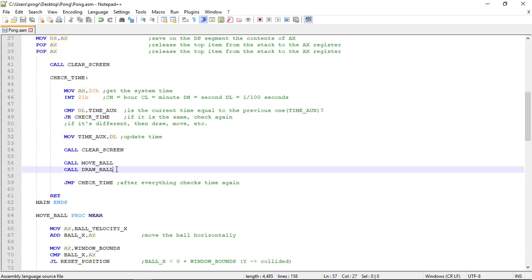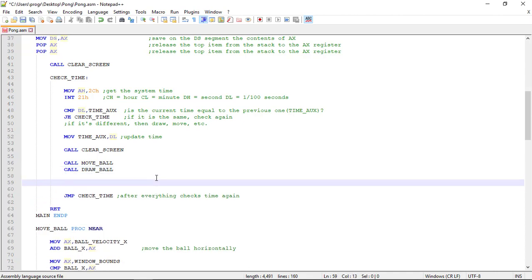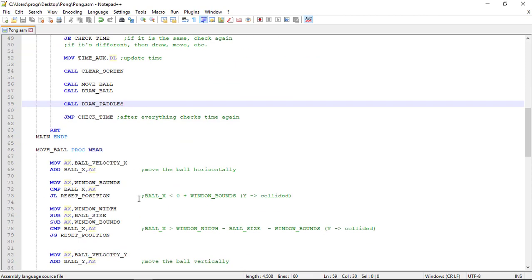Down here, when we're moving and drawing the ball, we now want to draw the two pedals as well. So let's call draw pedals, the procedure that will draw our left and right pedal. Let's create this procedure.